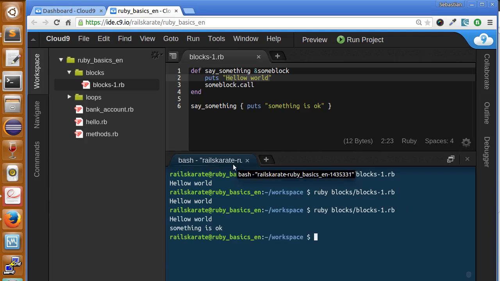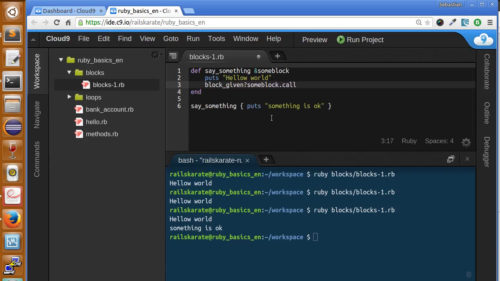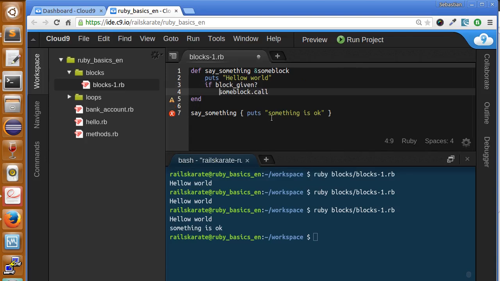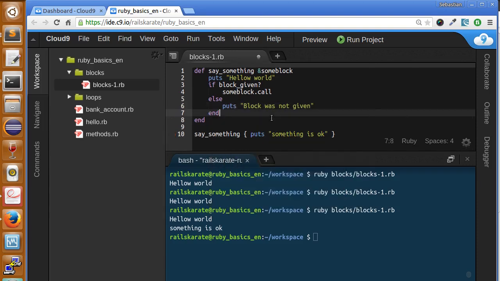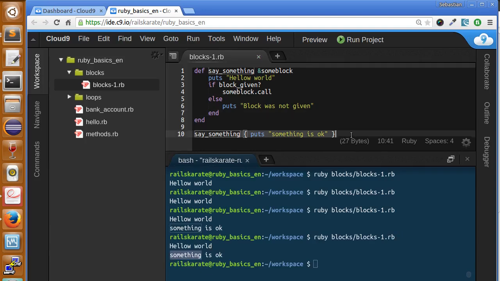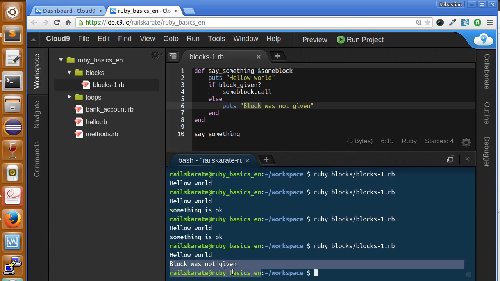Now let's see some useful methods for working with blocks. First of all, in case our block is optional, we can call the block_given? function. So we can say if block_given?, call the block, else puts block was not given, and close the if statement. Let's see what happens when we call it, and we still print because a block was given. But what happens if I delete the block declaration here in the method? We should see the text block was not given instead. Yes, we did. Block was not given.